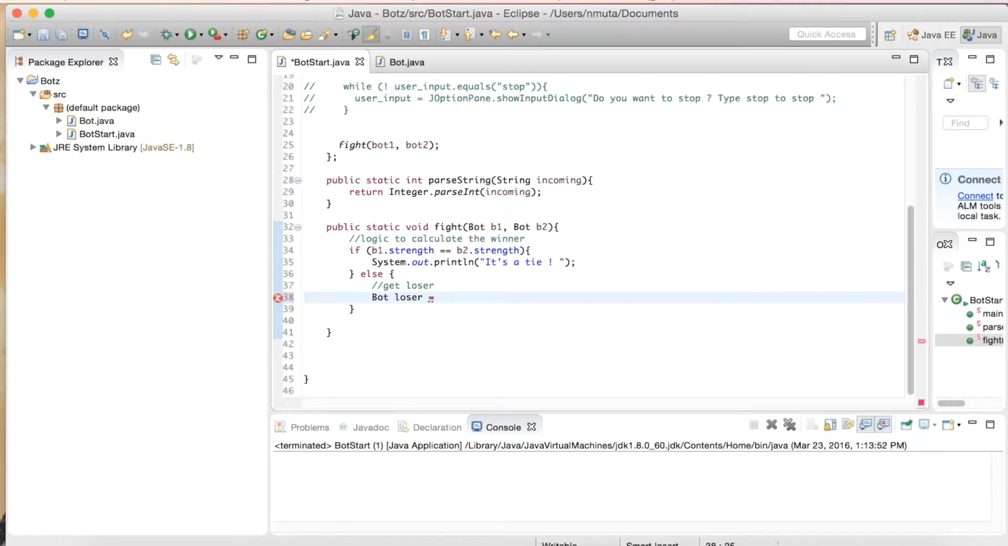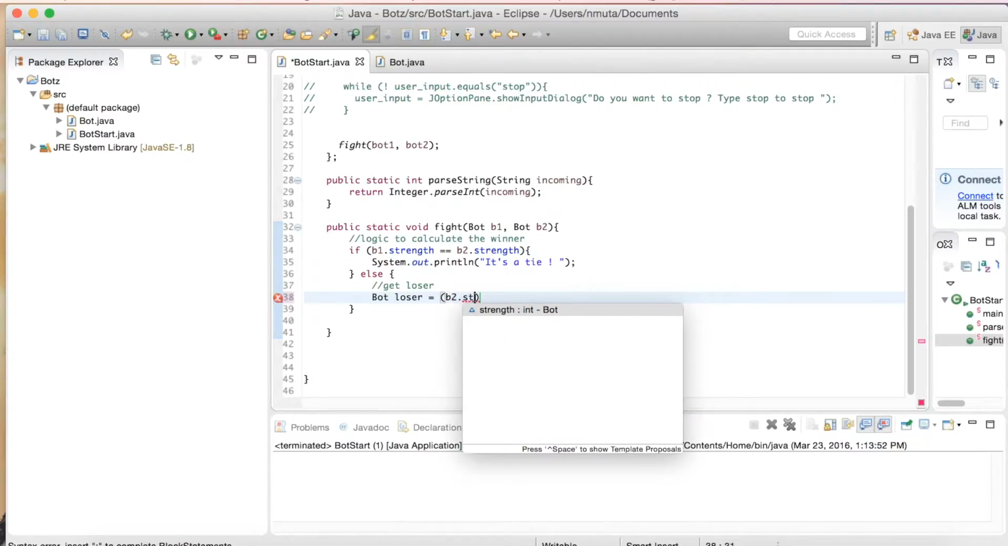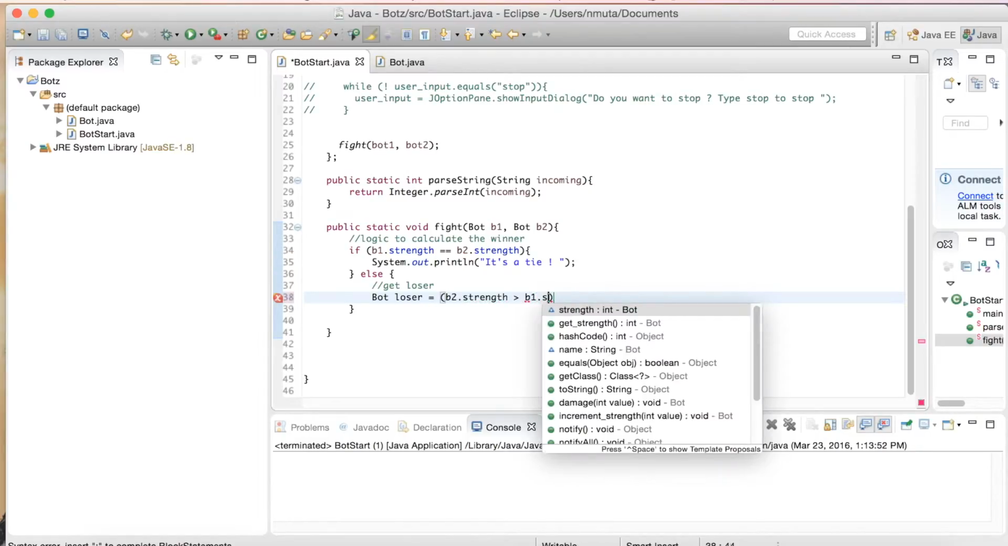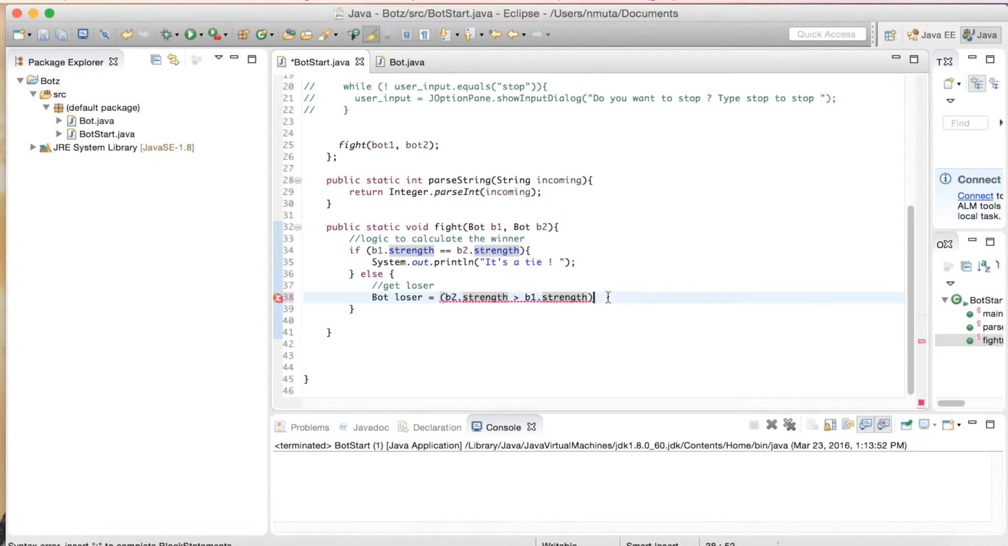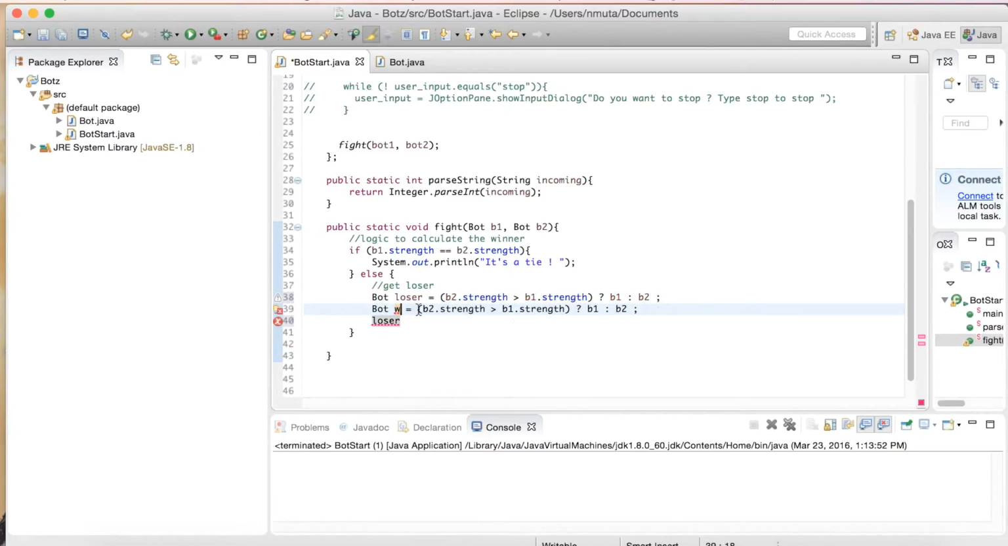So we can say bot loser equals b2 dot strength is greater than b1 dot strength, and if it is, if b2 is stronger, then the loser is b1, otherwise the loser is b2. Although, you know what, we may want to get a winner too, because we want to get the difference between him and the winner. So let's just do both. Get a winner and a loser.